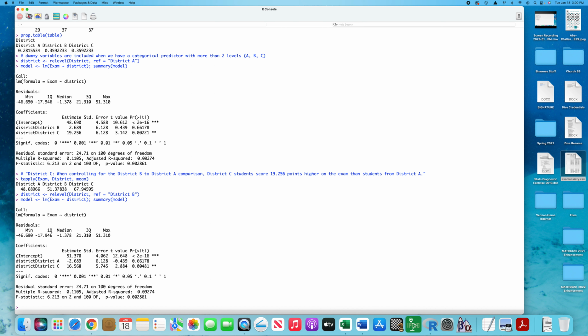And if B is your base group, then you can compare District C with B and District A with B. And again, notice that District C compared with District B is statistically significant, whereas District B and District A are not statistically significant. Now comes the fun stuff.